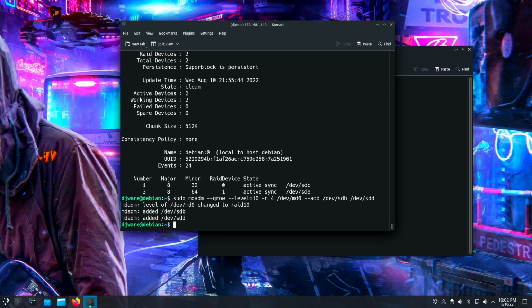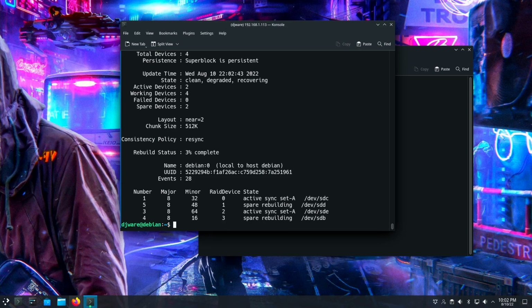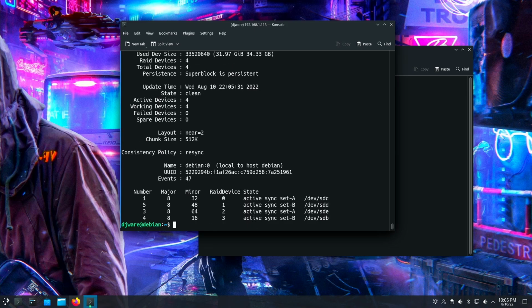All right, so it added it. Let's see, now it should be reconstructing. And yes, it is. It's marked it as degraded and it's recovering. So we don't want to touch this until this is done. It's clean. It's done. So now we've got an active set A and B. So let's put it to the test.